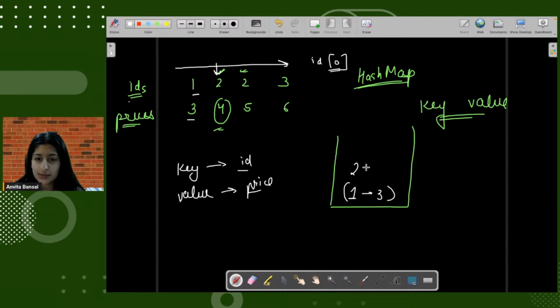And what is its price? Its price is 4. Next up is ID 2. For this ID, I will ask, does my map contain ID 2? The map will say, yes, I have. So what will I do? I will compare the current value of this ID 2.